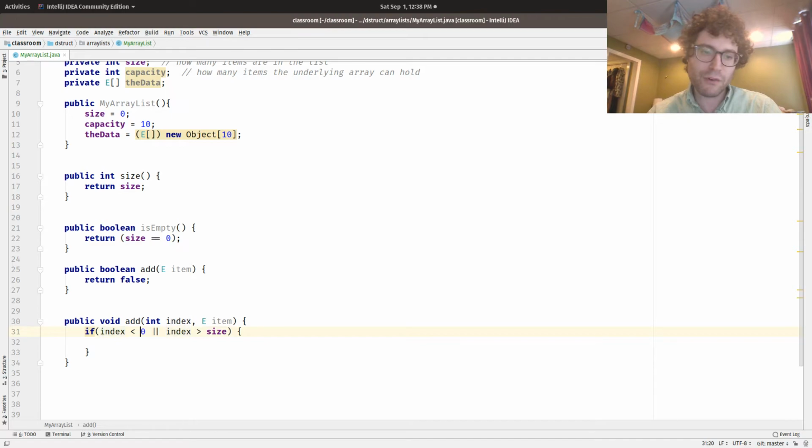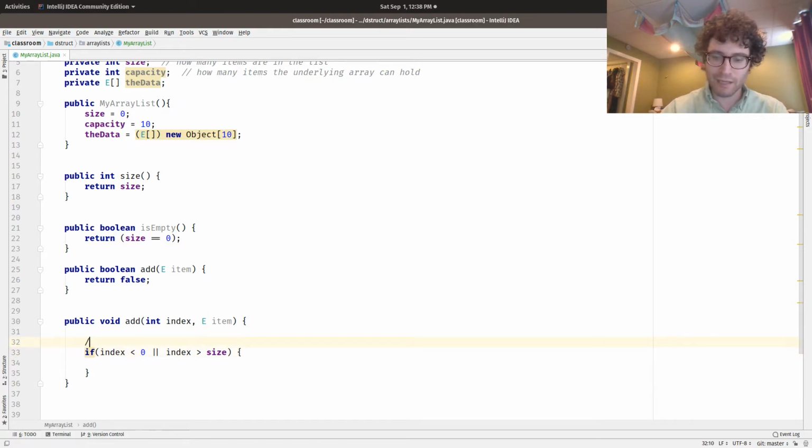Right? And you could reverse this if you wanted to. You could reverse the range: if index is greater than or equal to 0 and less than or equal to size, making sure it's in bounds, right? That's a totally different way we could write that. We could totally write it like this.